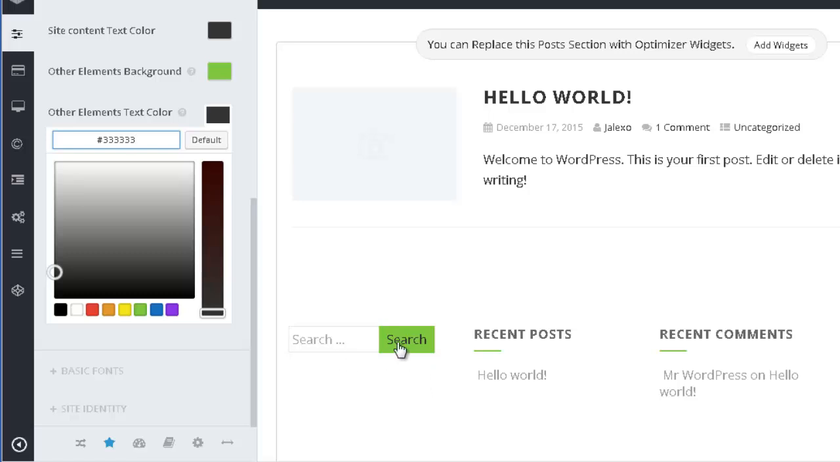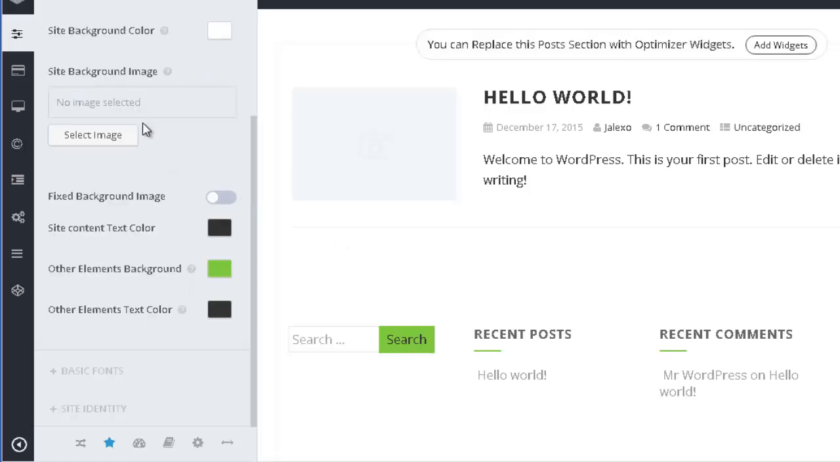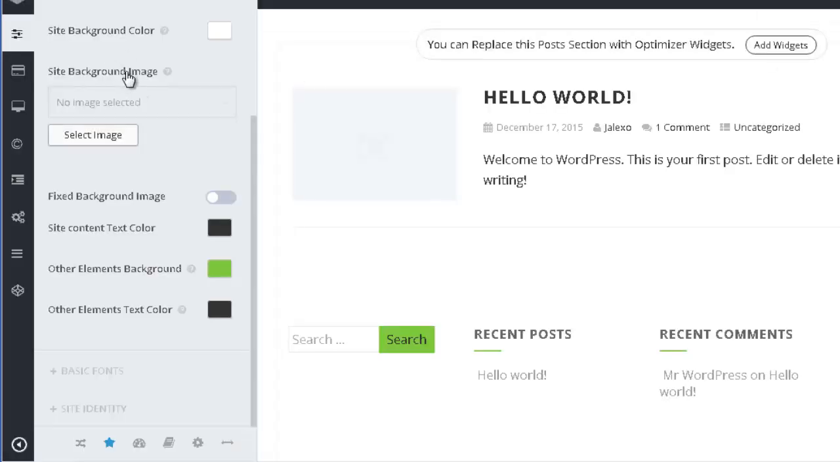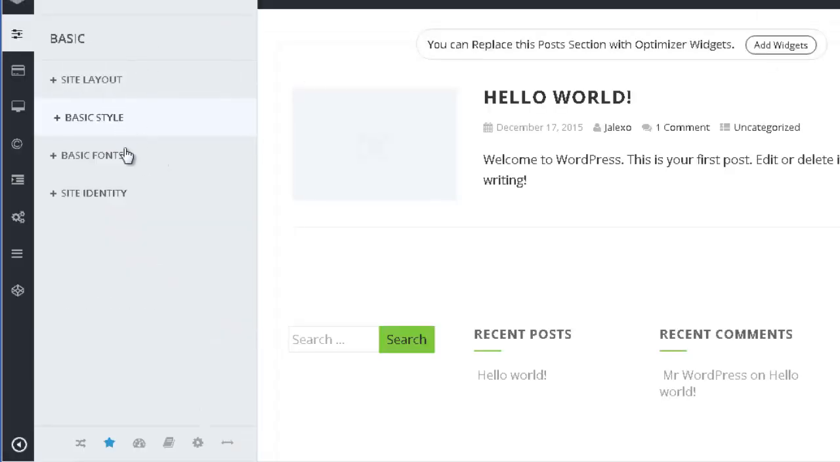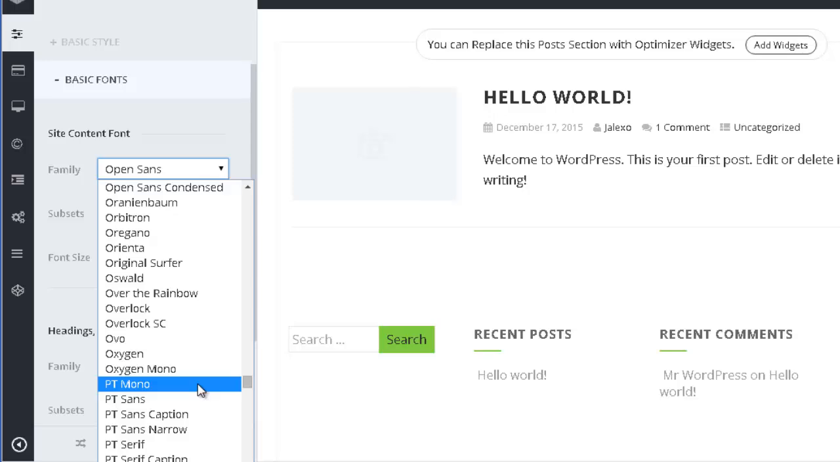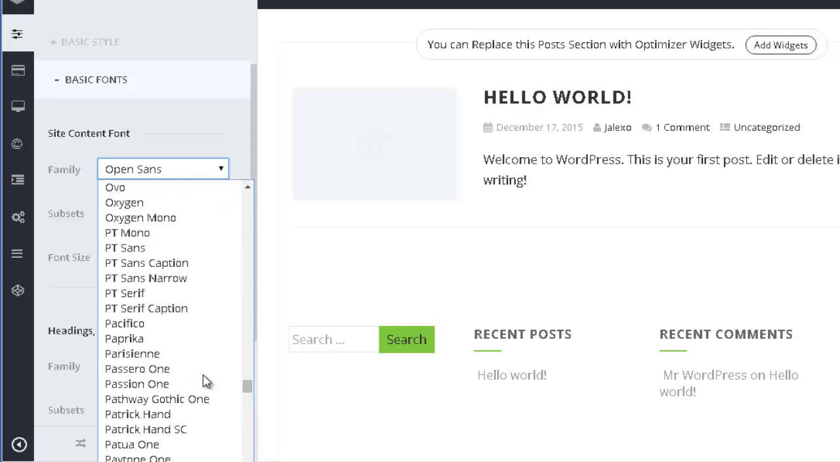And actually this changes the color of the letters inside of this search button, as you can see. So once that is done, once you got everything over here that you want, I'm going to basic fonts, and this allows you to choose the font that you want for your website. Site content font, this is the font that you will have inside of your content, inside of your posts, pages, and so on. And as you can see, you really have a lot of fonts which you can choose from.